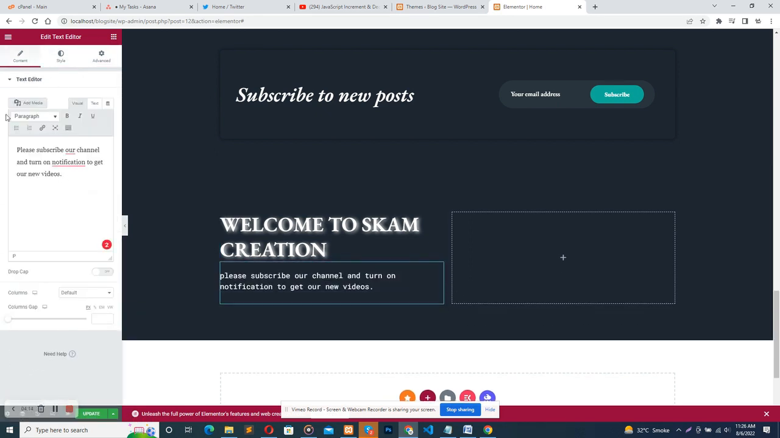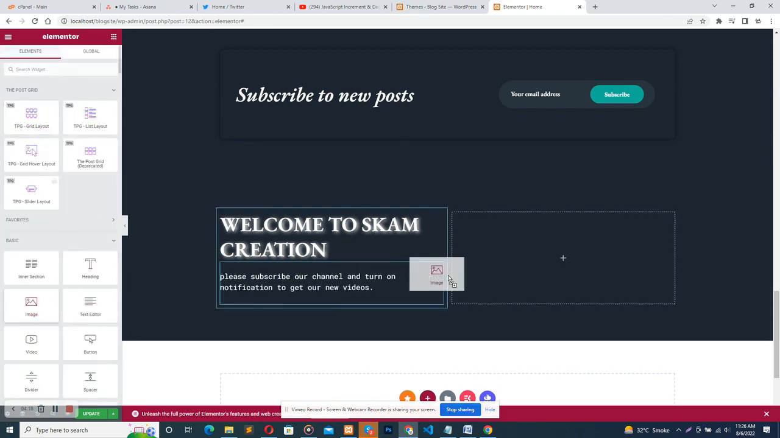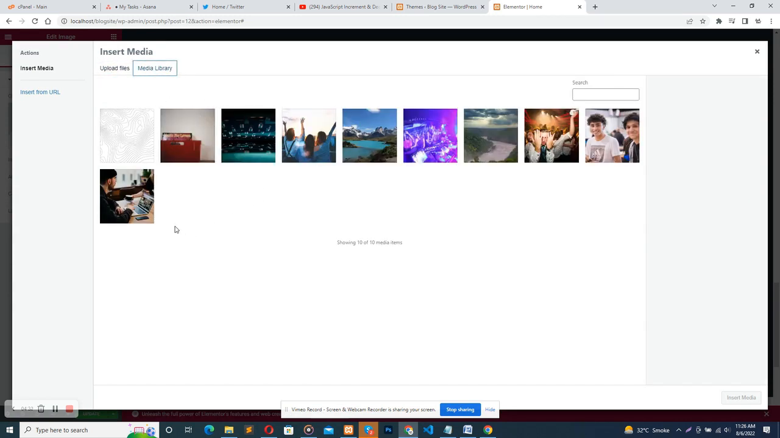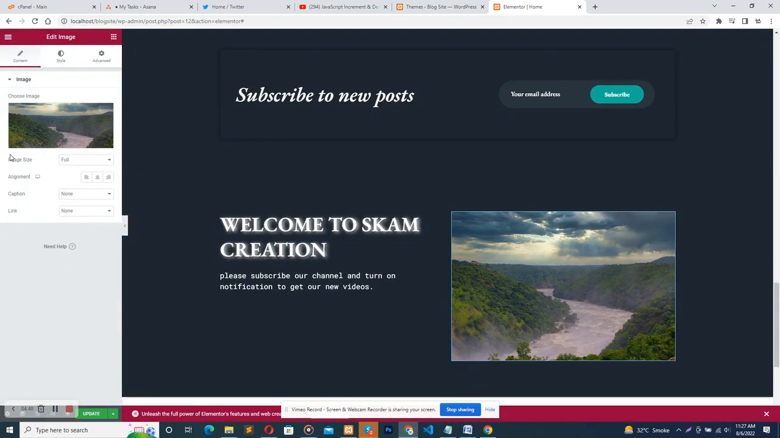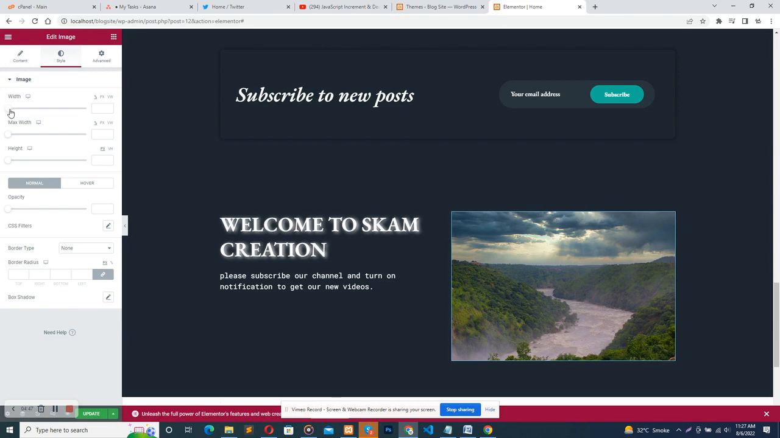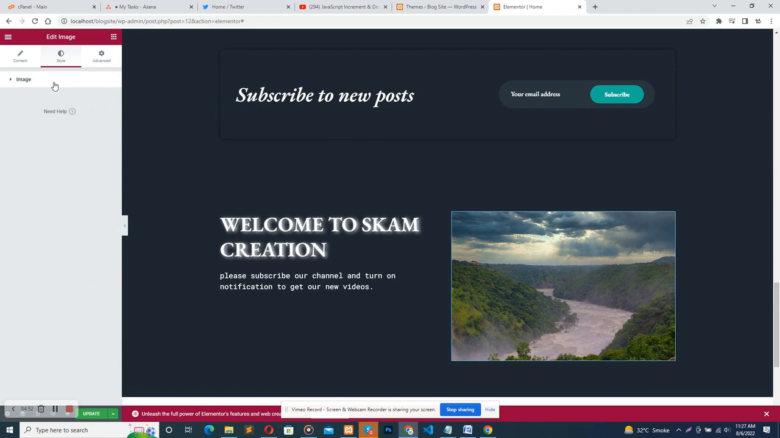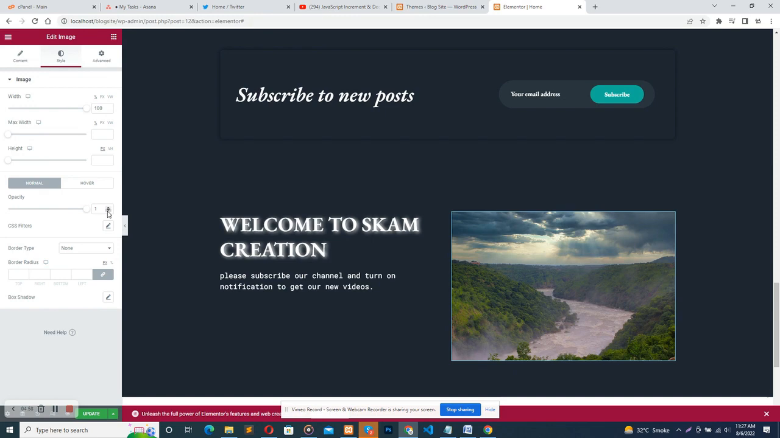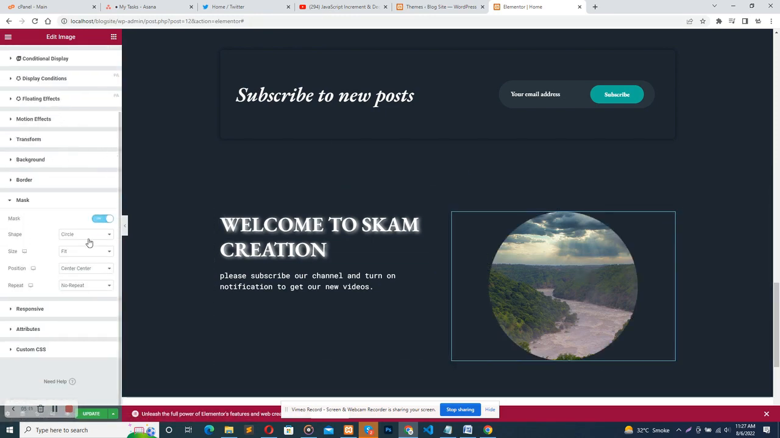Let's add image in the right column. Choose image. You can upload from your PC or select from media library. Change width of the image if you want. Set the opacity of the image using this option. This mask option changes this image into different shapes.